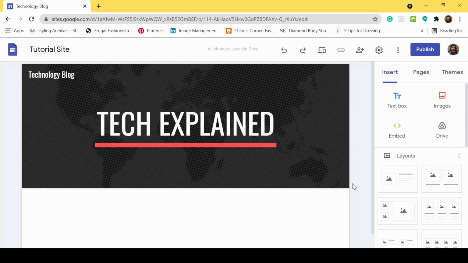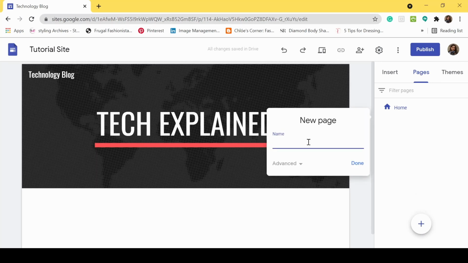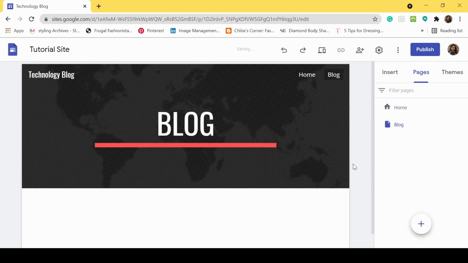Now let me show you how you can add pages to your Google Sites. So pages can be accessed from here. Now click over here, and now this you can see is our home page. By clicking this plus button, it will add a new page for us. Over here we can give it a custom name. So this I am going to name blog, and now click on done. So now this has added another page, and see, it has automatically appeared in our navigation menu over here.